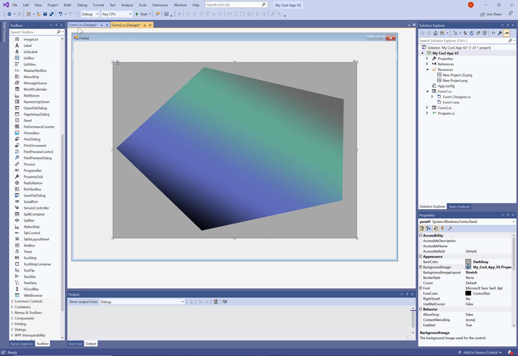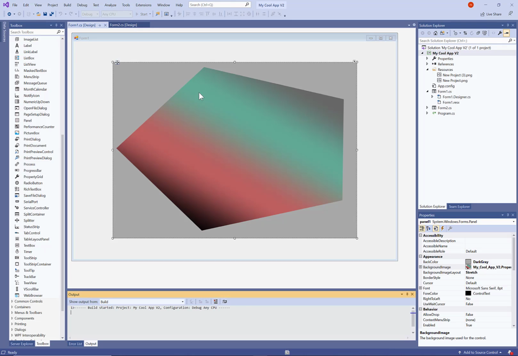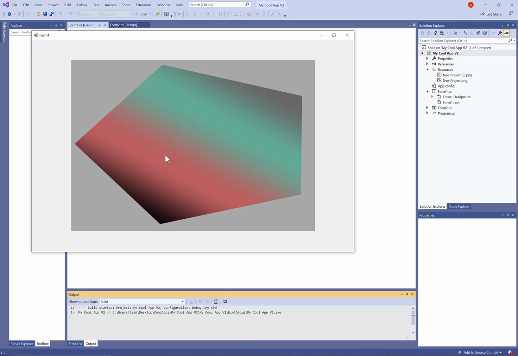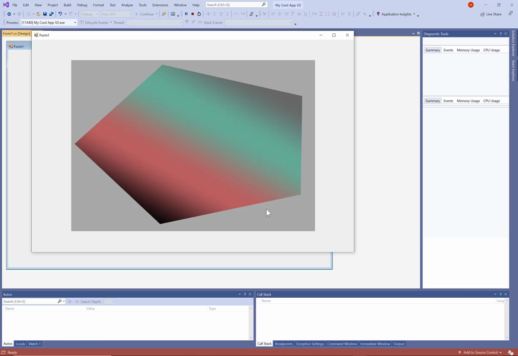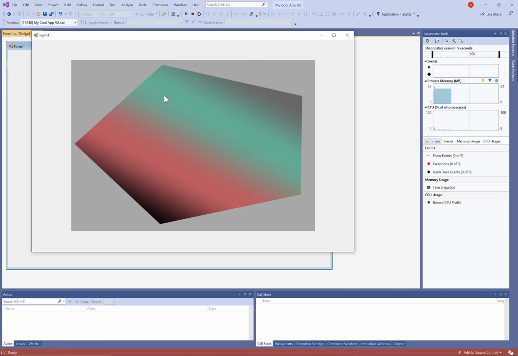The next thing we need to do is go to Form 1 and go to the code view. So if we press Start now, what we're going to see is basically a nuclear background with a form here. Okay, we want to lose everything apart from this nice shape. Let's stop the project.